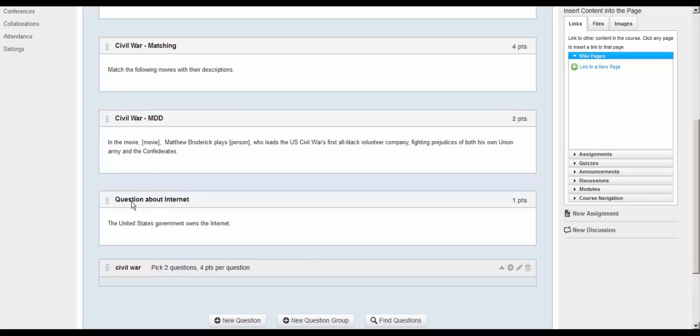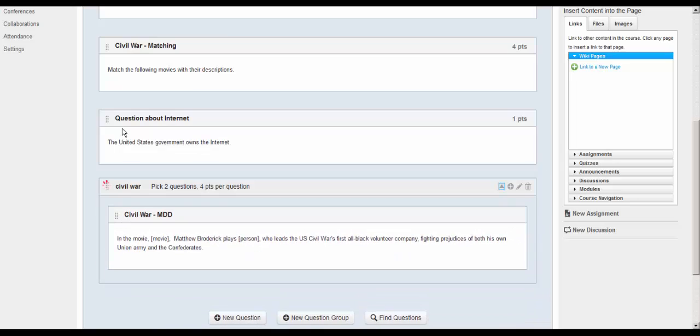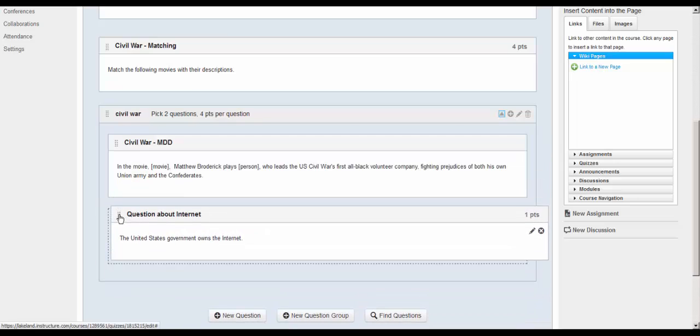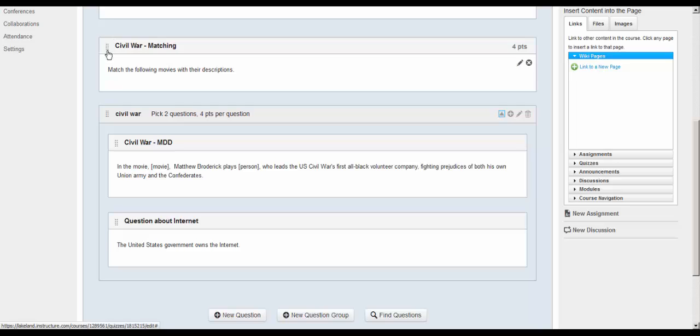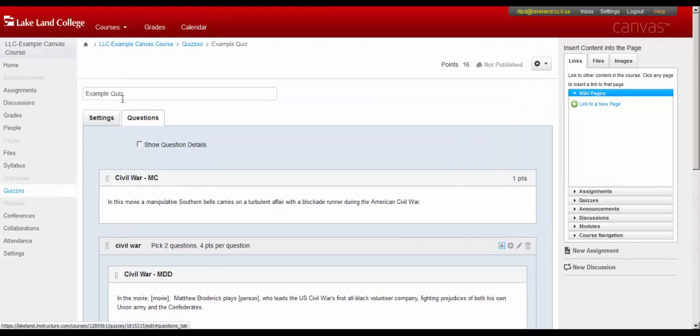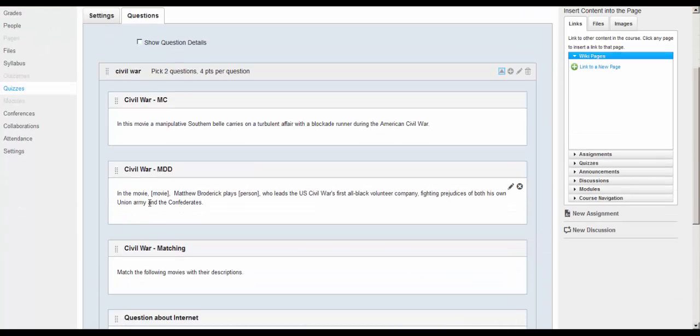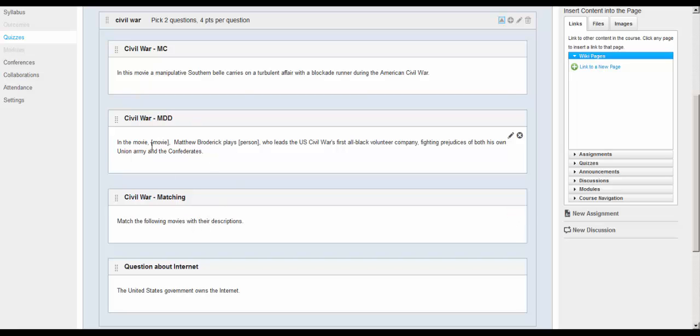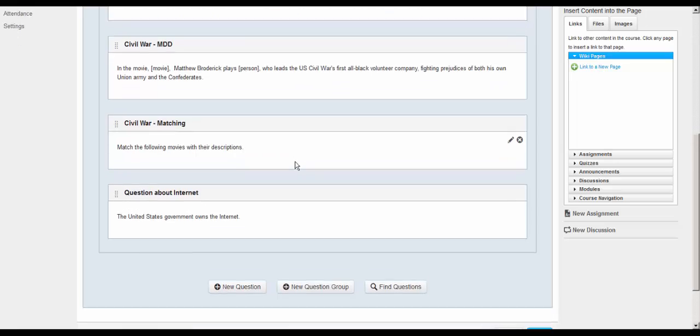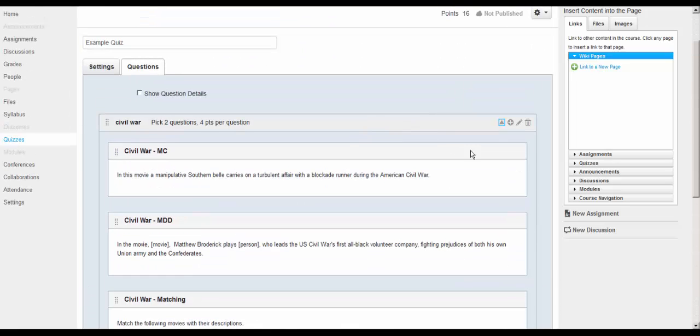And now we can move these questions into that group. So we click and drag the questions, and now they're all in the group. So only 2 of these questions will display on the quiz, and they'll be randomized for each student. So that's one way of randomizing.